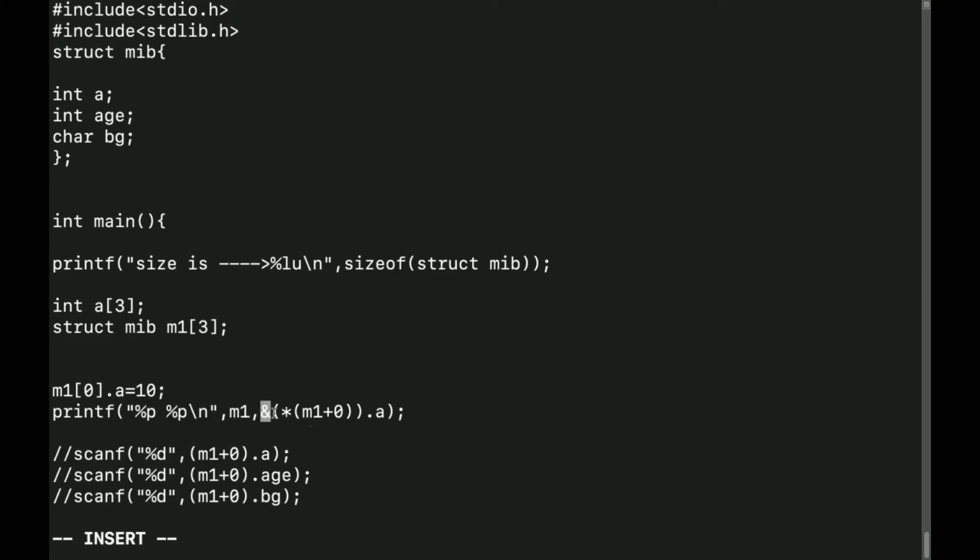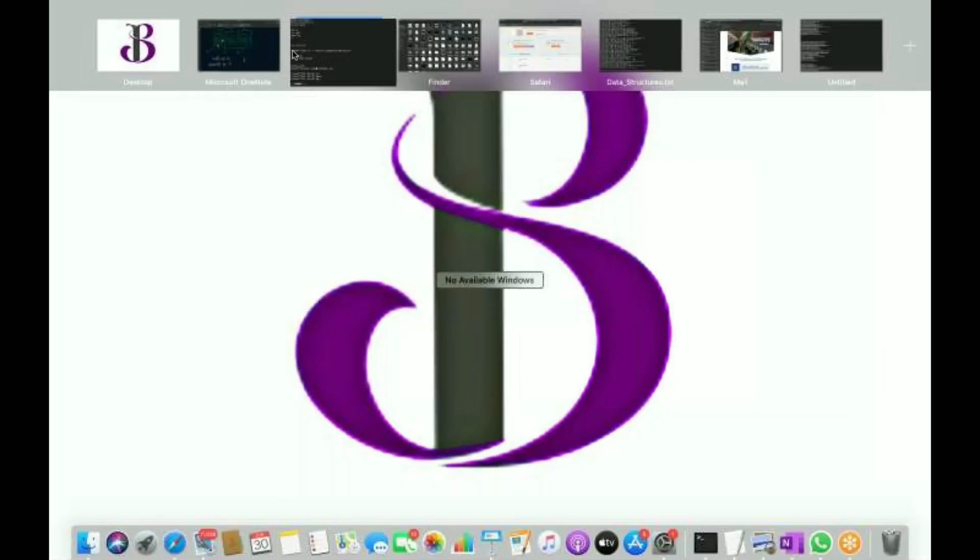m1 का जो भी एड्रेस होगा वही होगा. ये भी initial data का एड्रेस है ना, right? That is the initial data address. This A is the initial data address. इसका एड्रेस भी सेम होगा, right?